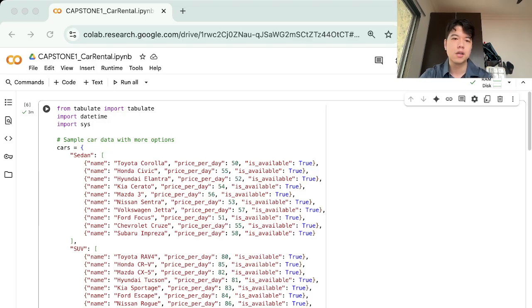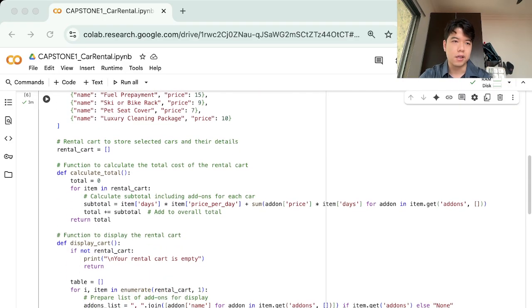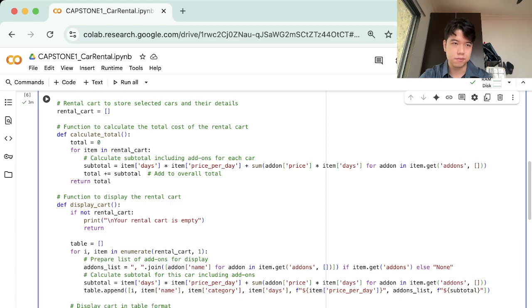Now, let's begin. The main building blocks of this project are these ones here. This is the cars nested dictionary that contains the different categories of cars and their models as well, followed by the add-ons. This is a list of optional services that I offer. And now we have the rental cart. This is an empty list, so it acts as a cart for the customer to choose whatever he or she would want to put in the cart.